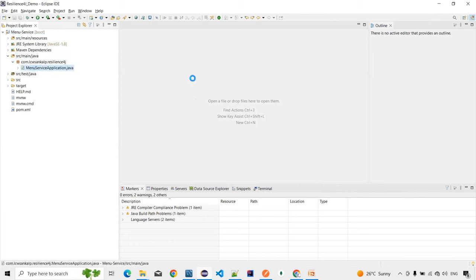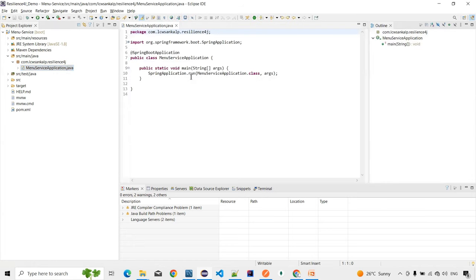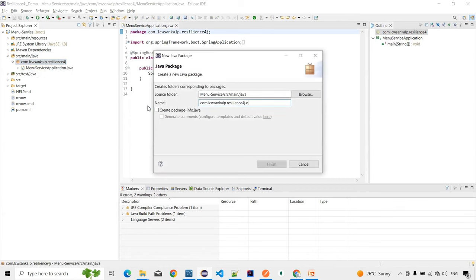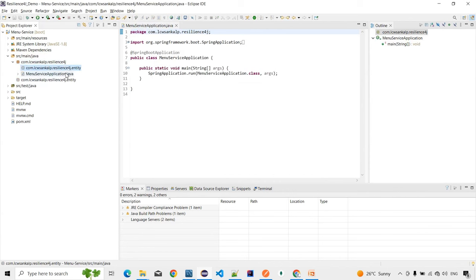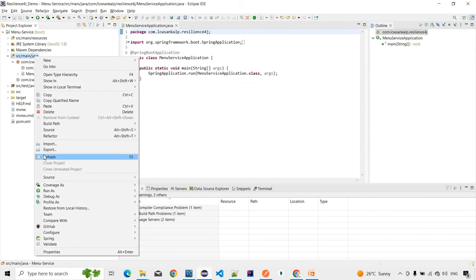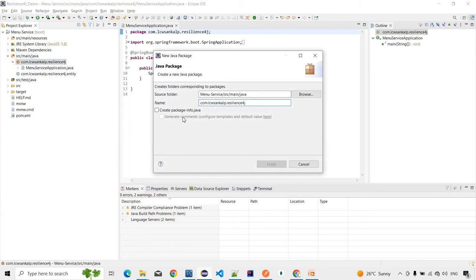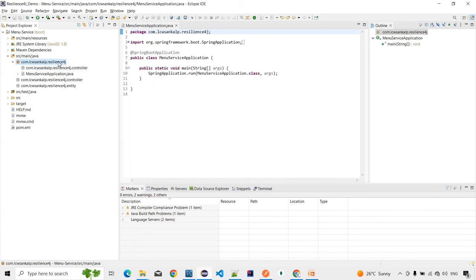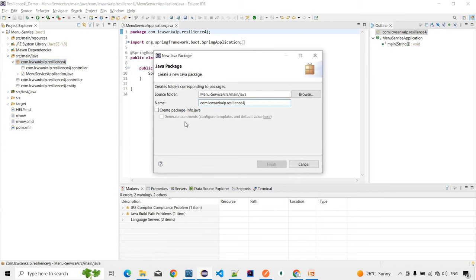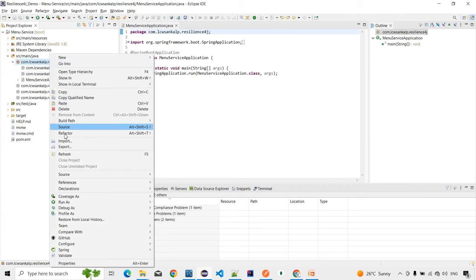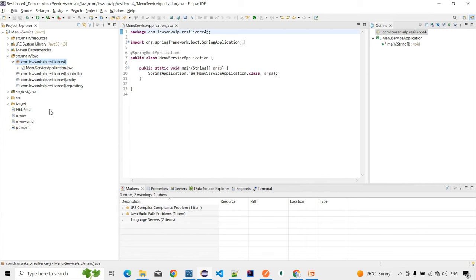Here we already have the main method which is created, guys. Then we create some package structure, guys. Firstly we create a package like entity. Then we refresh this. The second package we require is controller, and the third package we require is repository. Four packages we require, guys. We do not require another package.